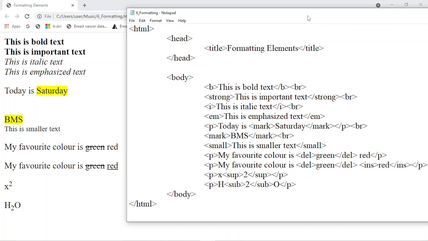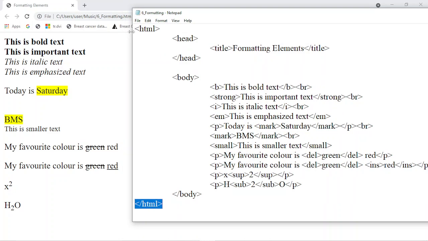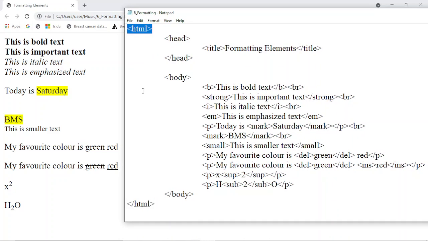As we can see, we're going to start off with, of course, the opening HTML tag. This is the opening HTML tag and this is the closing HTML tag. All my code will go between them. I have a head section for the title, which in this case is formatting elements. So the title appears here, as you can see. If you place your cursor on top of the title, it appears as a tooltip. The title is formatting elements and we enclose it within the opening and closing title tags.